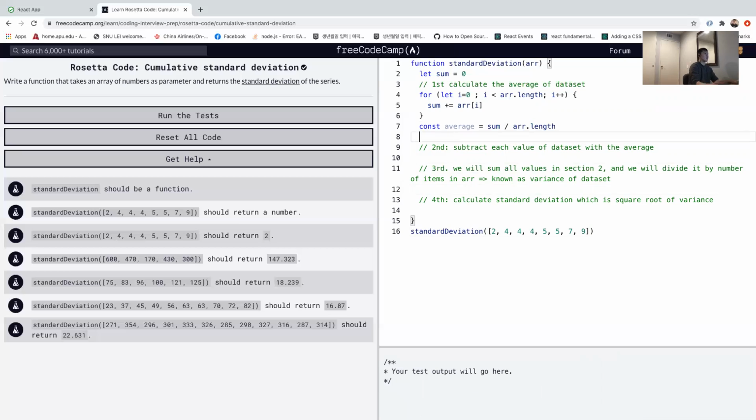Const average divided by array.length. And let's just console.log this value to see that we're on the right track. And yep, that looks like the approximate average for this data set. And so let's go to problem 2.